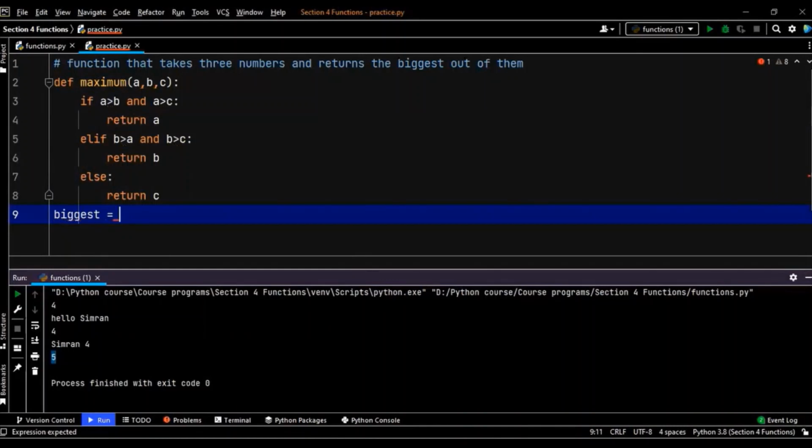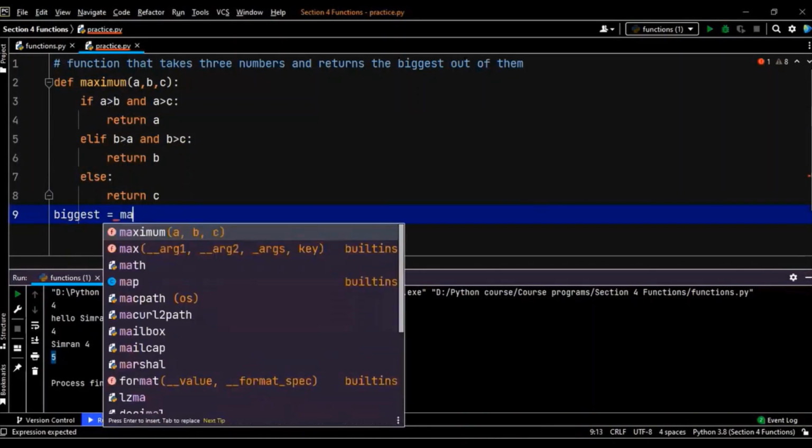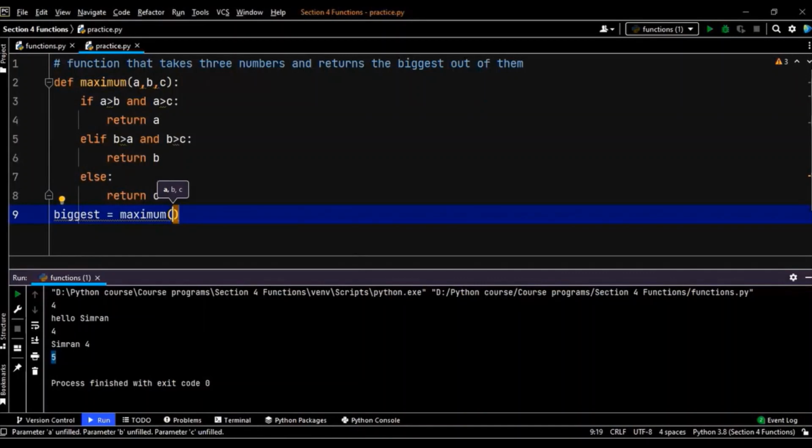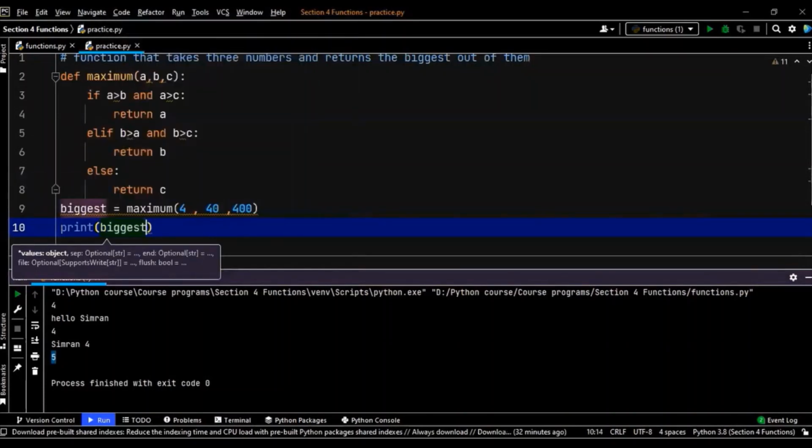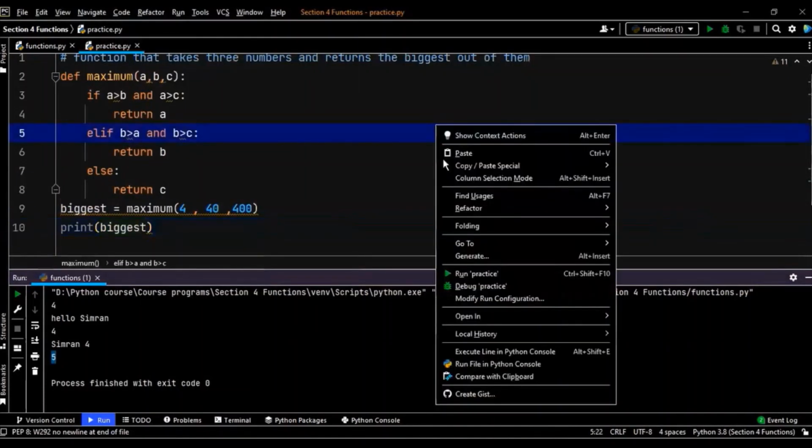All right, so now let me just store it in biggest. Biggest is equal to maximum, A, B, C. Let's take three numbers. Let's take 4, comma 40, comma 400. Okay, so definitely if I run this, what will it do? It will run this. It will give these values respectively to A, B, C. And last but not the least, let me just quickly print biggest.